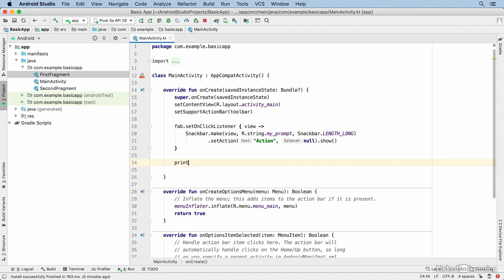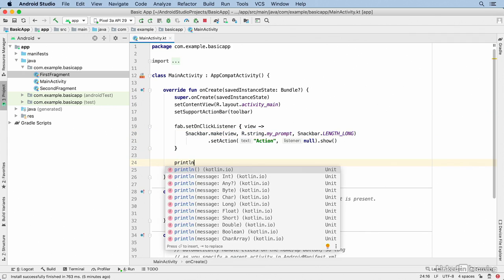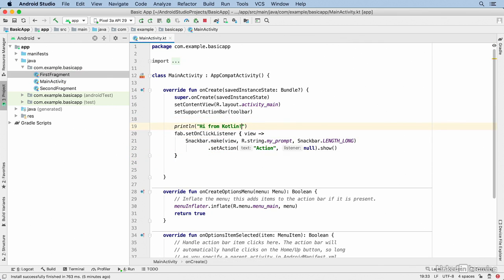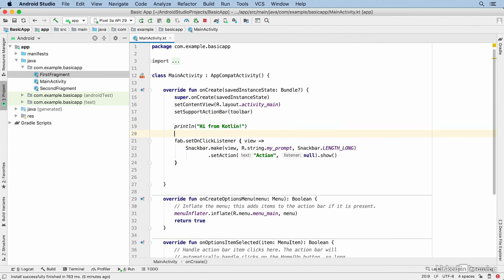You can easily move code around. Let's say that I had a call to the function printLine. That's println in Kotlin. And I'll just pass in a string of "hi from Kotlin." Now let's say I wanted to move that code up. I'll hold down the Alt or Option key and the Shift key together, and then I'll press the up arrow, and I'll be moving the code around within the function.